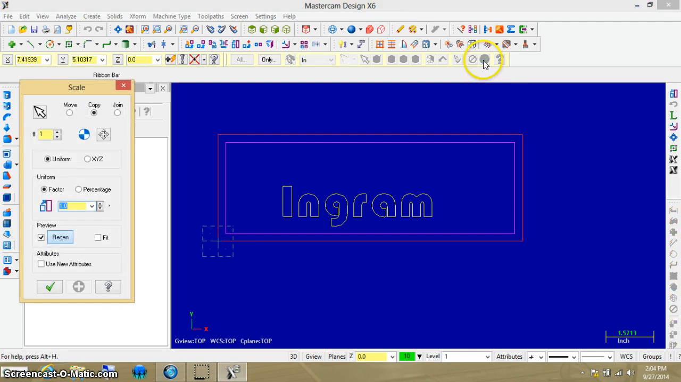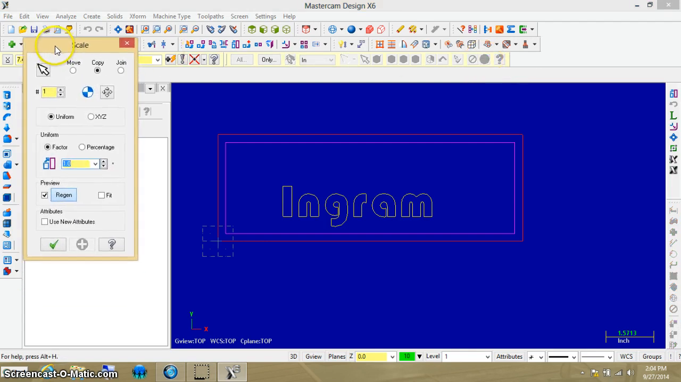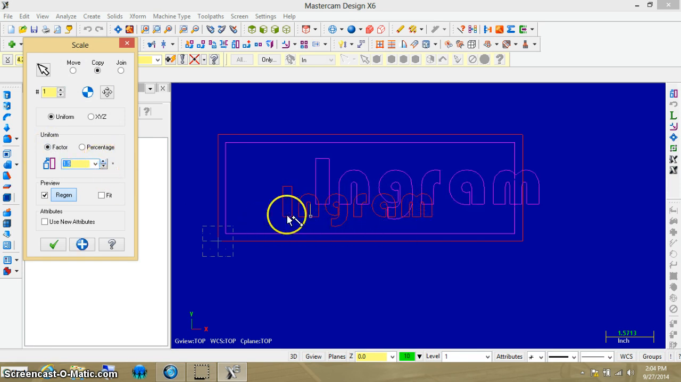You could also hit the enter key on the keyboard, and what that's going to do is pop up a new window, a scale window, where you have a lot of attributes you can change. You can see we can change the scale factor just by toggling up. You'll notice that the original hasn't changed, and we're just scaling up from the original.